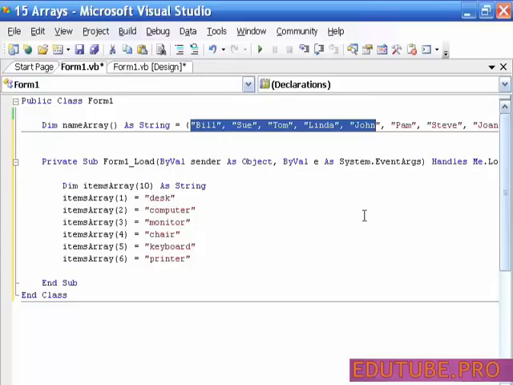We will look at other examples of loading an array and also more on subscripts in another movie.